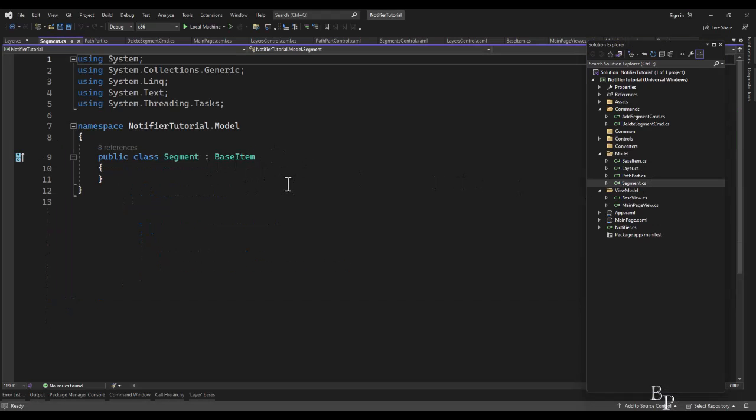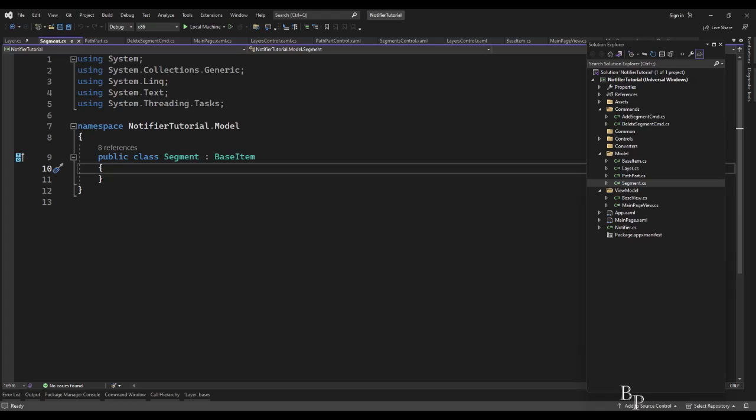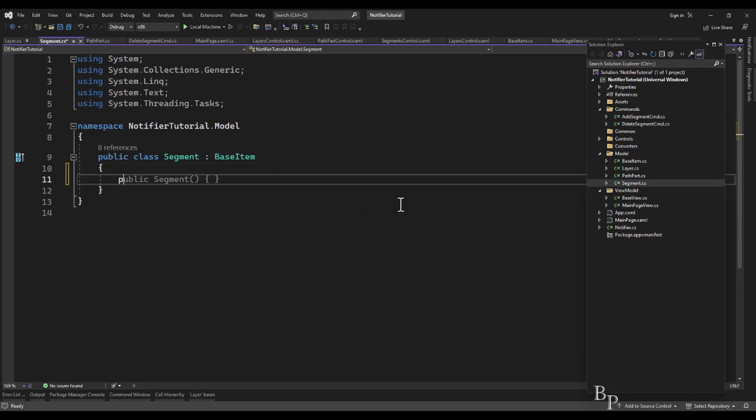Its children property off of the base item will actually have the parts. That's where we add them to. So let's try to get to where I should already be. Okay, so let's add some properties here.